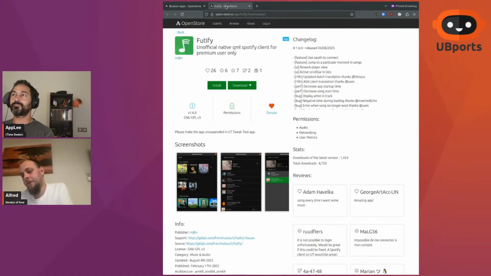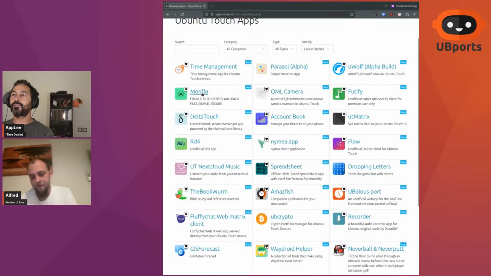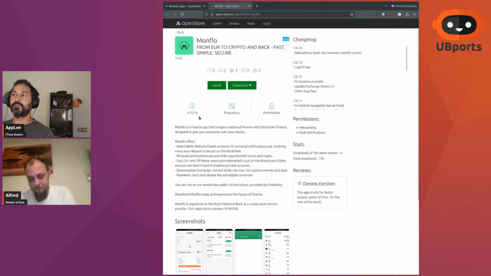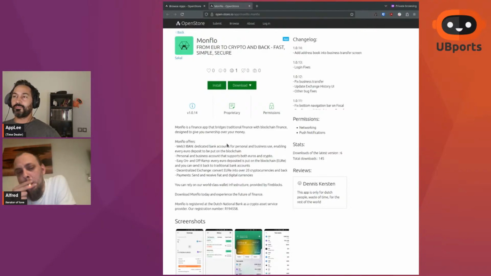Really appreciate it. We have also Monflow that has been updated. So the first banking app for Ubuntu Touch. So thanks, Sakal, for bringing updates to this app and maintaining it. I think it's important also for security reasons to keep the development going. So pretty reassuring. Thank you.